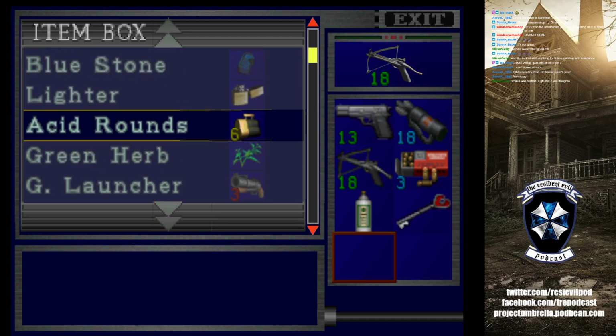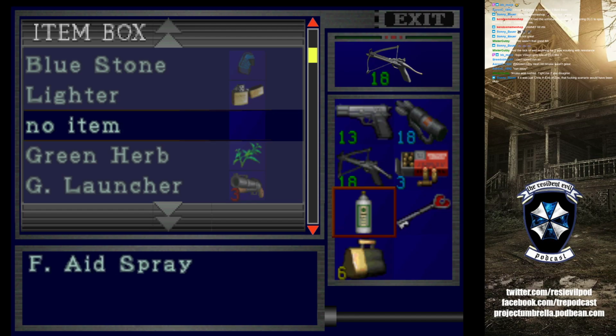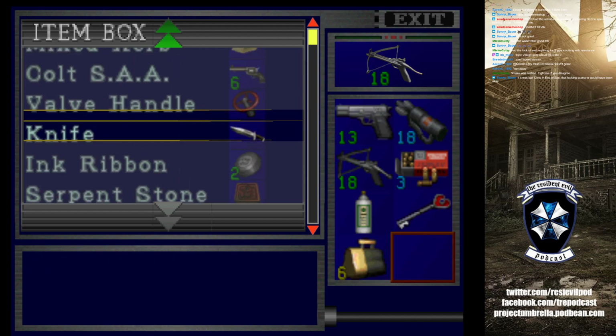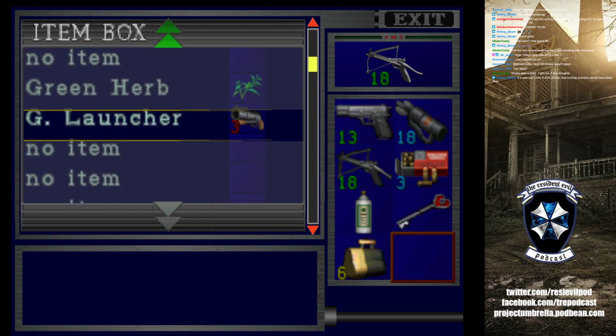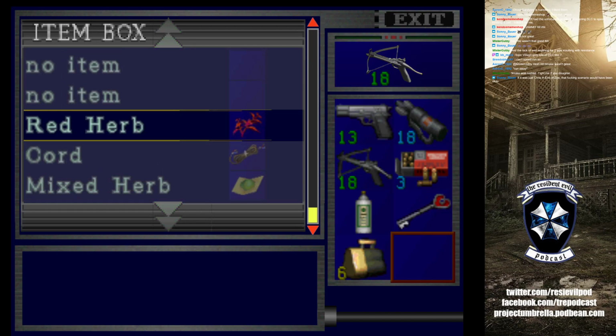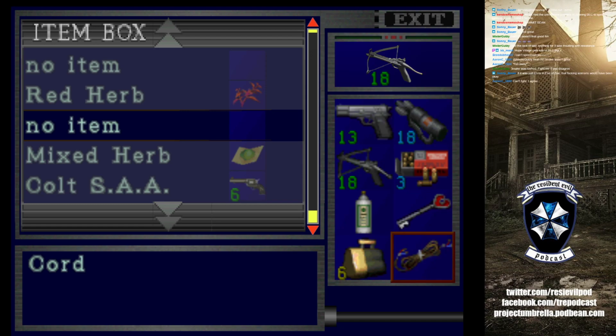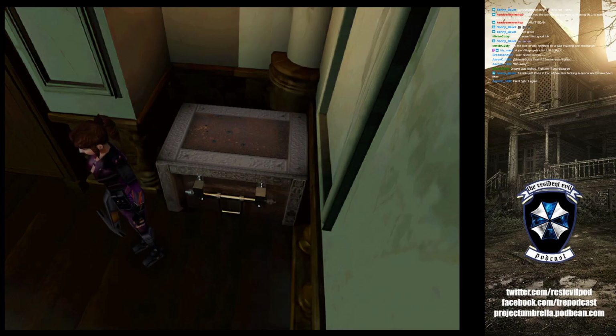I can't remember what enemies I've got downstairs. I get a save room anyway, so it's not too much of an issue.